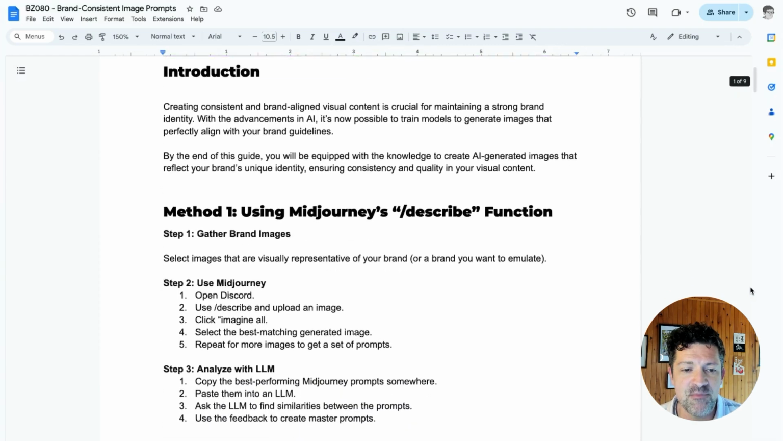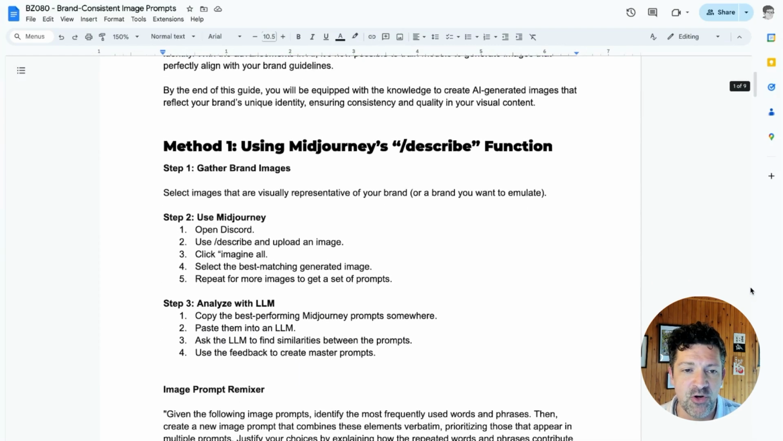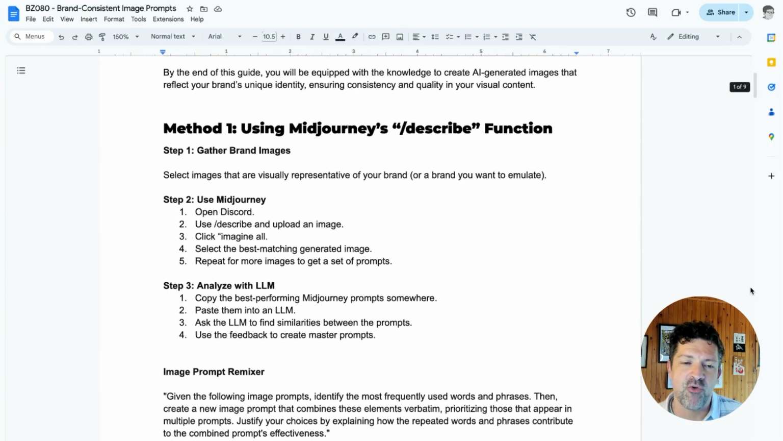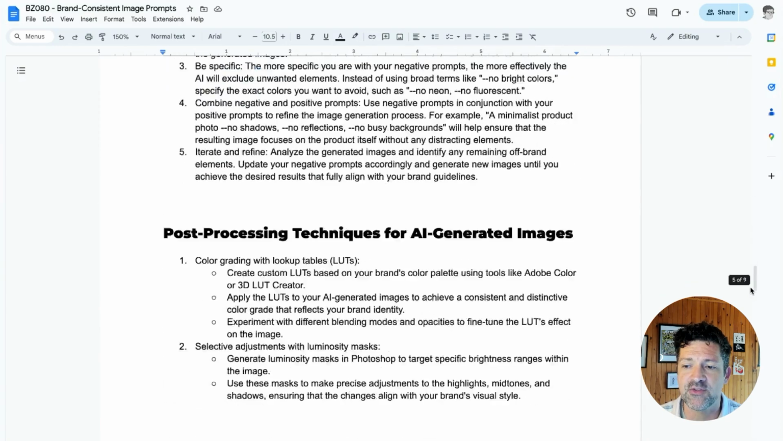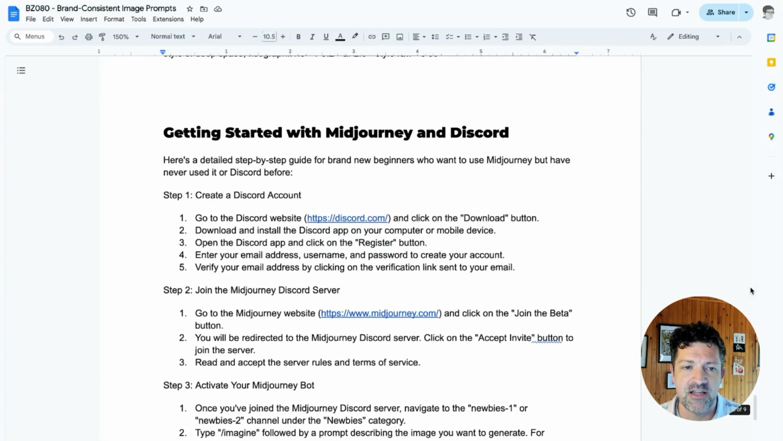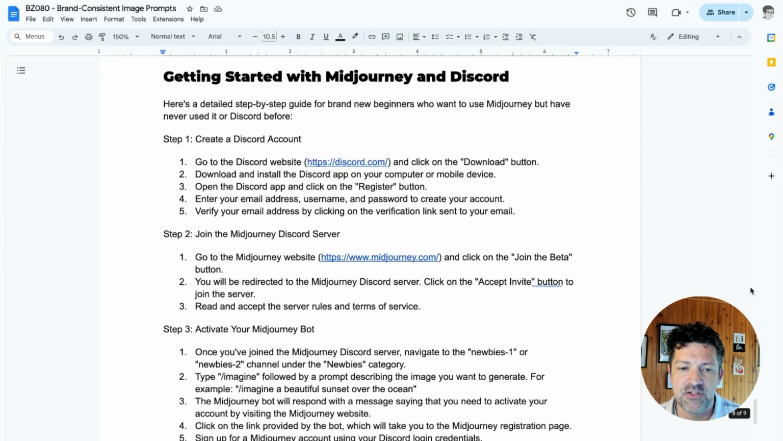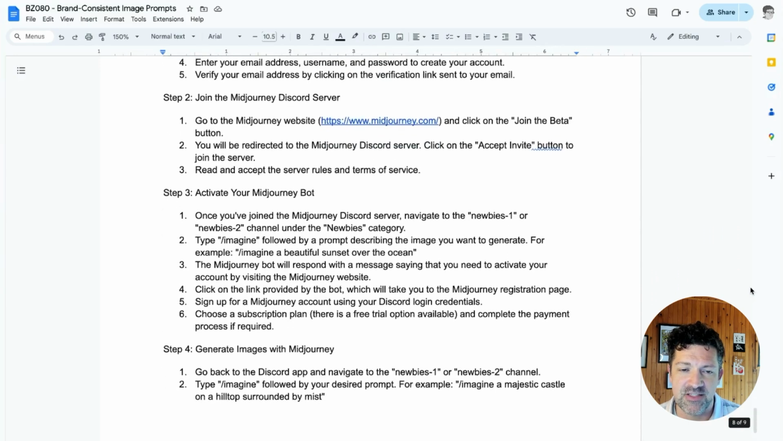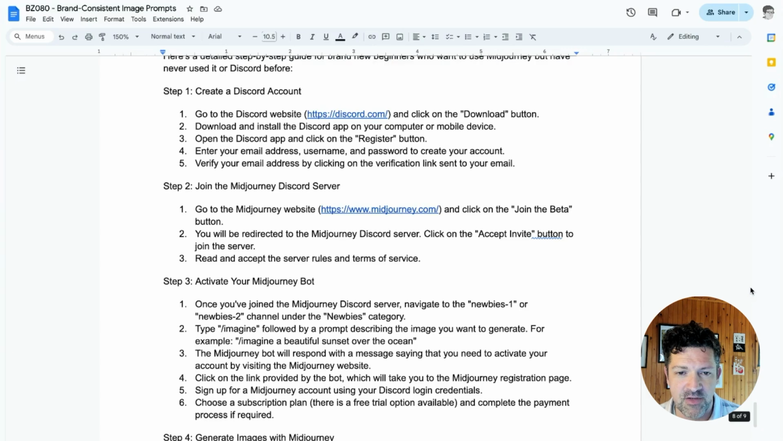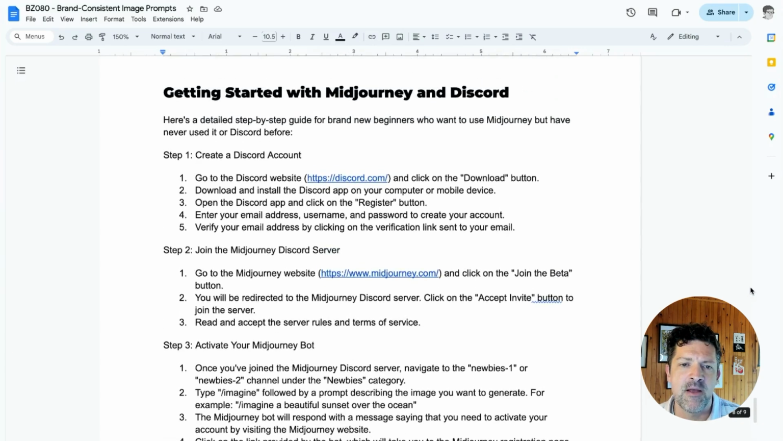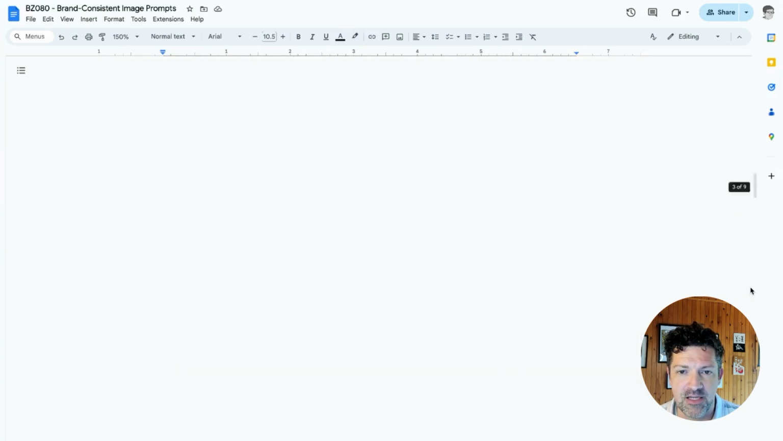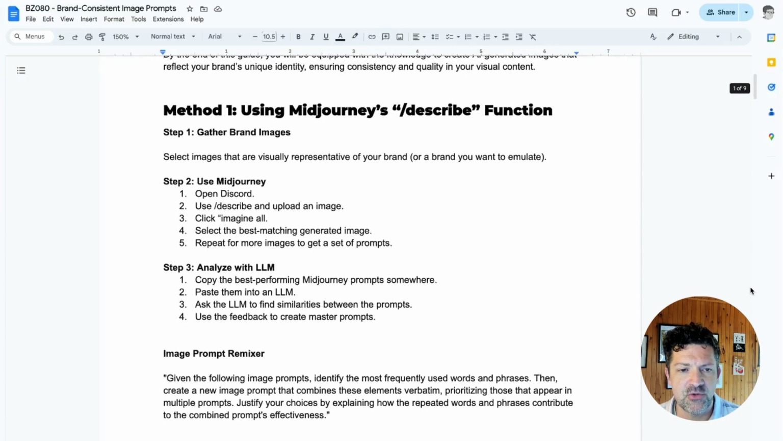So the first method we're going to walk through is using this describe function inside of MidJourney. If you've never used MidJourney before, and if you're new to Discord, I have a whole section on how to get started here: getting started with MidJourney and Discord, logging into Discord, joining the MidJourney server, etc. I'm not going to go through all of that. There are a lot of videos out there that can help you with that, but that is in the cheat sheet. If you're a brand new beginner, this will help you get started. We're going to dive right into this process.